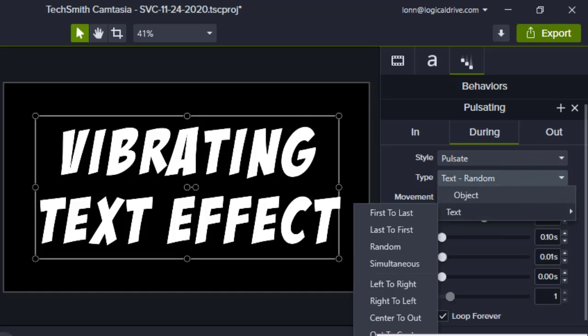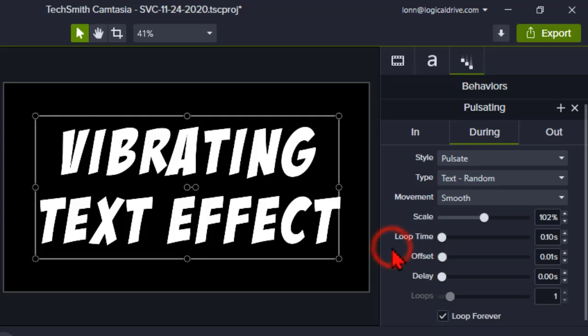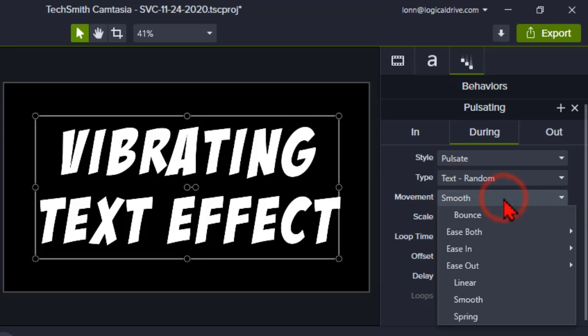A lot of these will work okay. Sometimes with behaviors, it's almost hard to tell the difference between almost any of these. Random seems to give me a little more of an individual-letter bouncy kind of deal, so I use that. For the movement, I took the easing off and just set it to smooth. Linear also works pretty well.